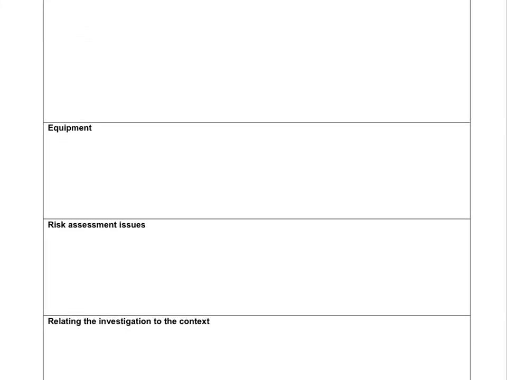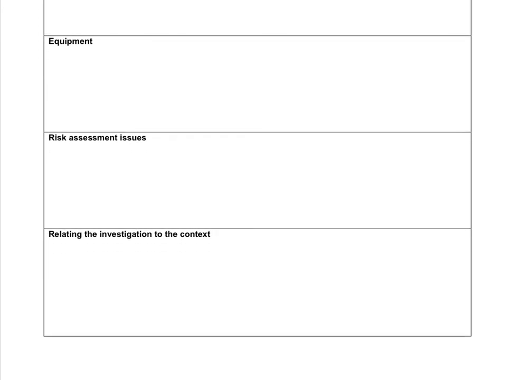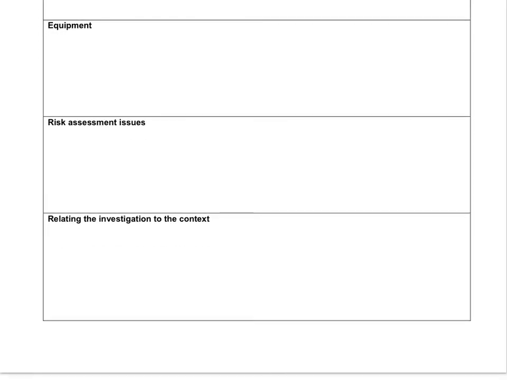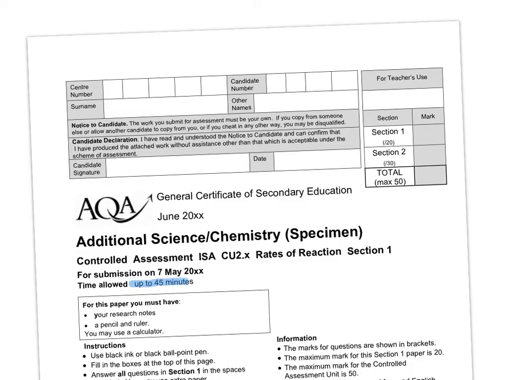Here is where they'll also identify any risk assessment issues, and this is where they will note down the context that has been provided by the teacher. Students have up to 45 minutes to sit Section 1.